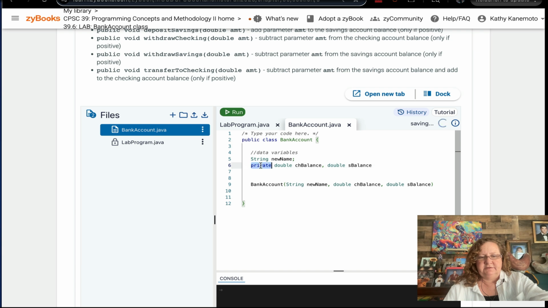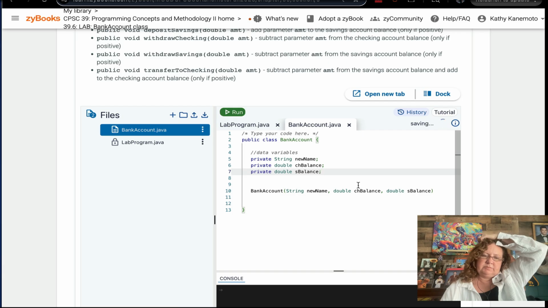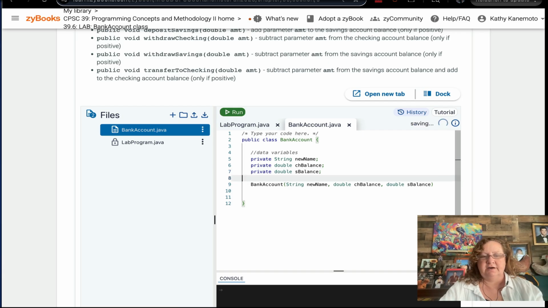That's why we have setters and getters: we always make our data variables private, and we like to declare them one per line to make it easier for other programmers to read and see our data variables. It also makes it so AI can help us make the constructors, accessors, and mutators.